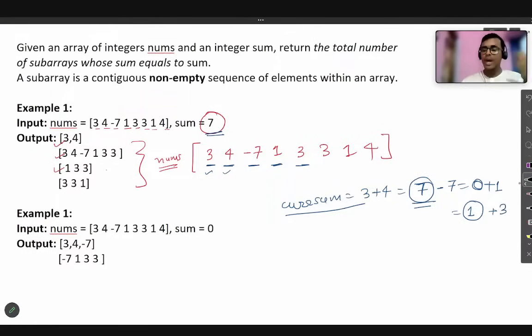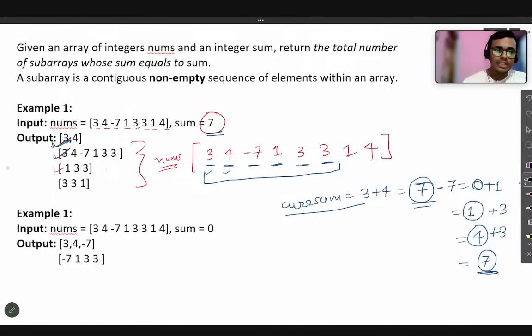You have added 3 and got a total value of 4, but it is still not 7. But when you move forward, you get another value 3 here, and when you add 3, you get the value 7. Again the value is equal to the target sum, so this is one possible subarray. This will be found using this method. It seems very easy.